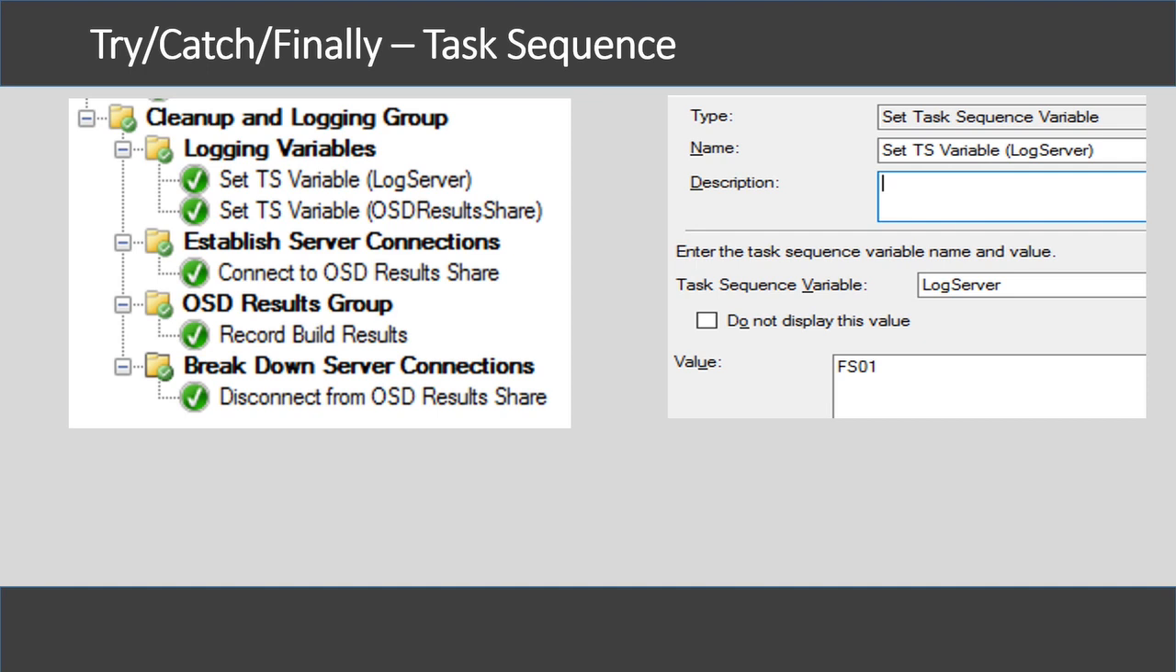Why? All right, because before I used to hard code in server names, and you get bit once by having to change it and finding it all through your task sequences and looking them up in scripts. No more.